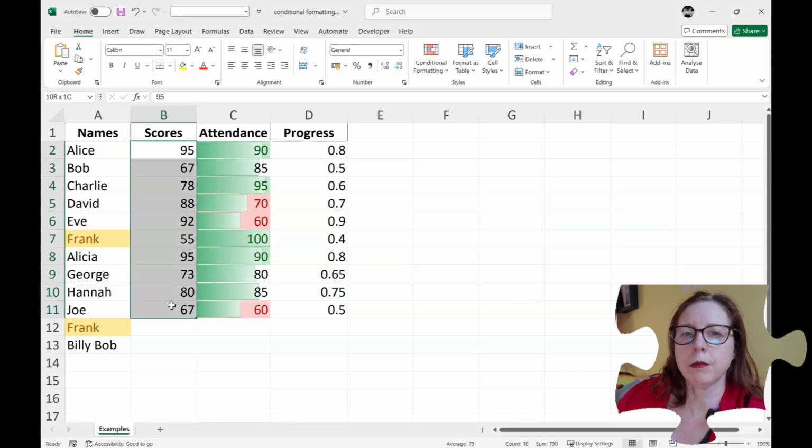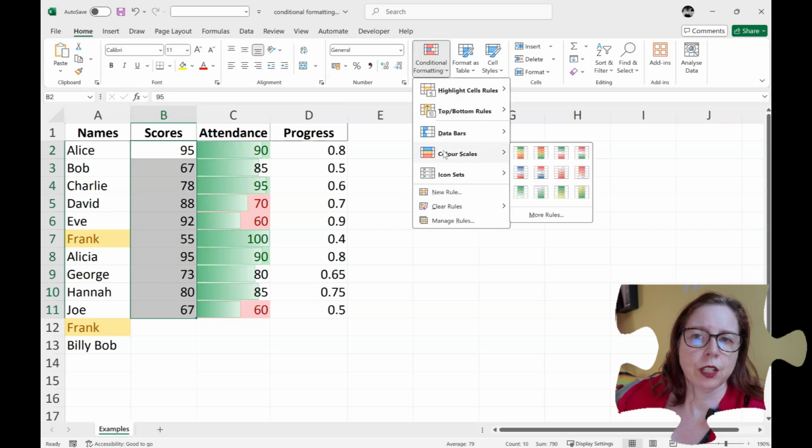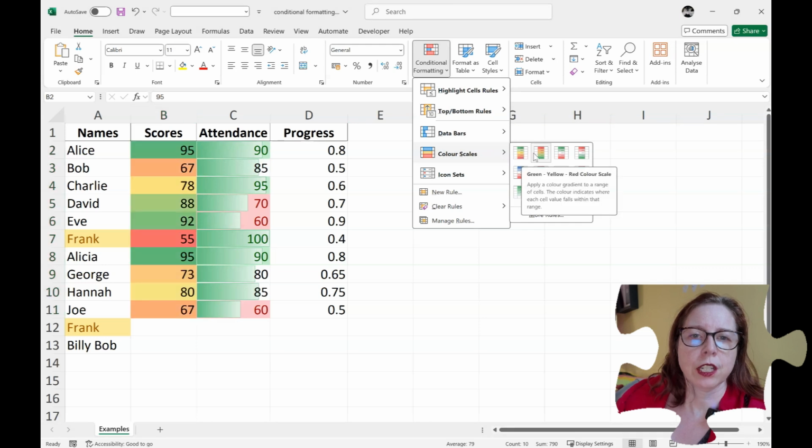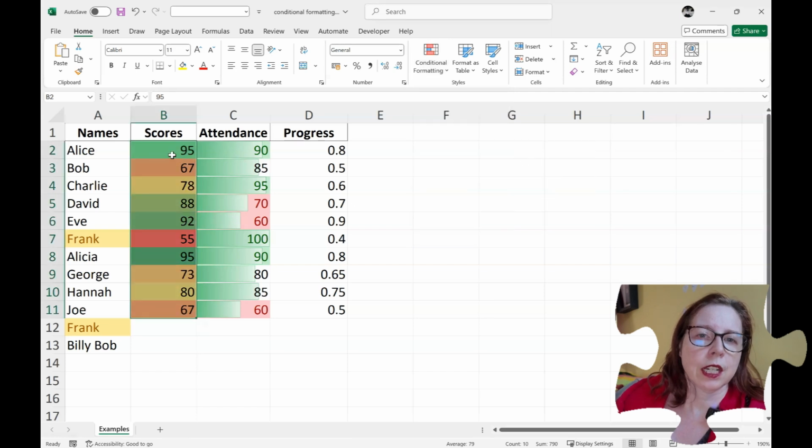Now in this range, what I like now is the color scales. So if I choose the different color scales, you can see as I'm pausing over, it's showing me what they're going to look like. But you can see the lowest is red here, then it goes through orange, then yellow, then up to green, and then a dark green to end for the highest numbers.